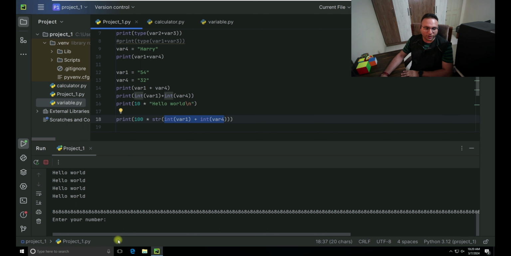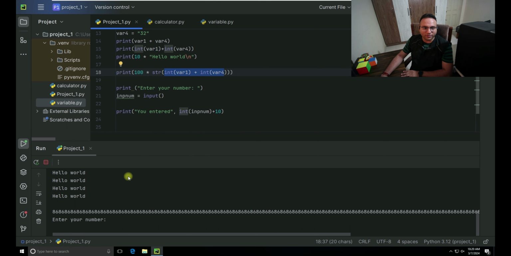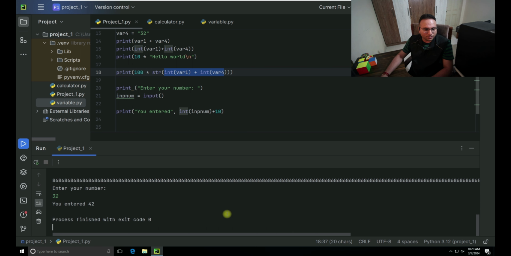That was a statement about it. Now this is the one where we are taking an input. So let me put the input as 32. If I put that 32, you can see the output as 42. Whatever value we pass over here gets stored over here, that value gets converted to an integer, and that integer value gets added by 10, and we are getting the value as 42.